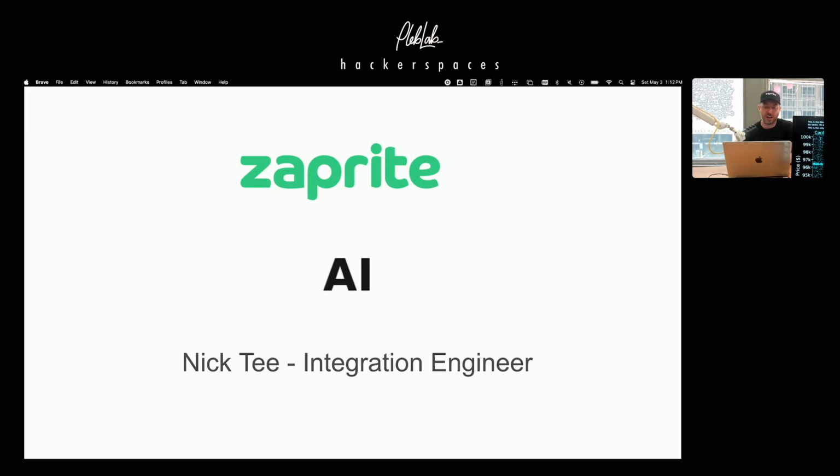So I'm here on behalf of Zaprite. I'm an integration engineer. I heard Will Cole call me that one day, and I thought it was a great name. But today I'm going to show you guys our Zaprite API, and really what you can use AI to whip up a quick checkout really quick.